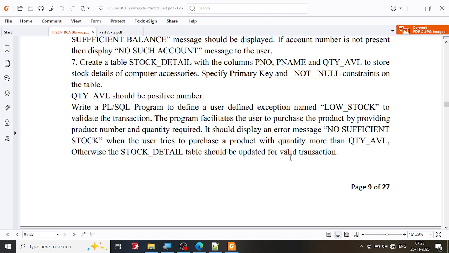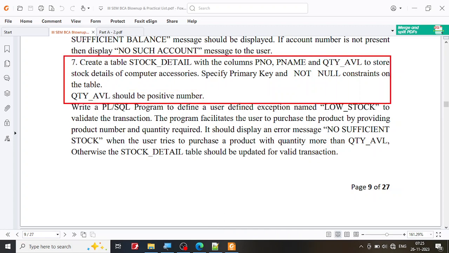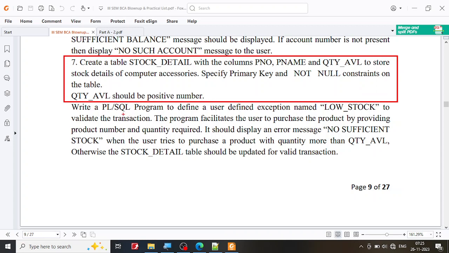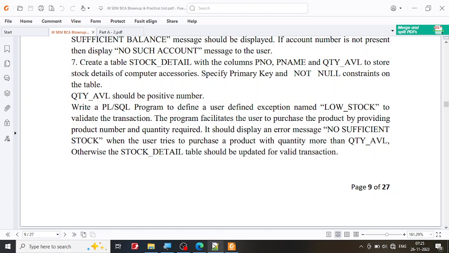So let's go ahead and create the first part first. We are going to solve it by parts. We are going to first create this table, and this is followed by a PL/SQL program that we are supposed to create. So first, let's create this part.